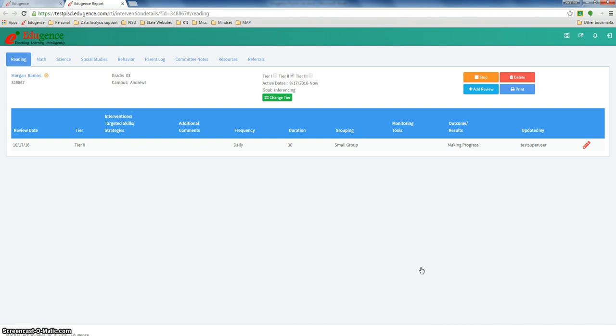Once you have saved that review, you can go back and edit it if necessary by clicking on the pencil. But that review will be summarized in this screen that you see right here. Every single time you go back and review that student, another line will appear on this table, most recent always being first, but you'll be able to see all of the reviews that were entered for that particular student.